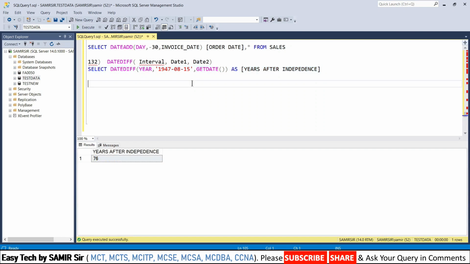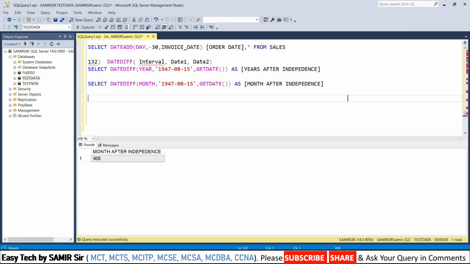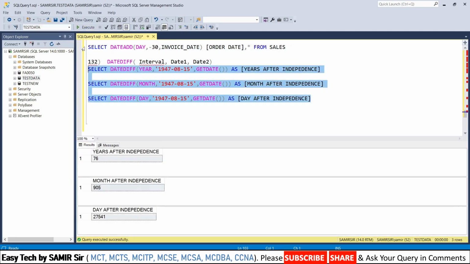Let me copy the query. Let me paste it. Suppose instead of year, I want to find out how many months have passed, months after independence. So it is 905 months. Similarly, if I want to find out days, days after independence, Control V. Let me copy all these three queries in one shot and show you the answer.